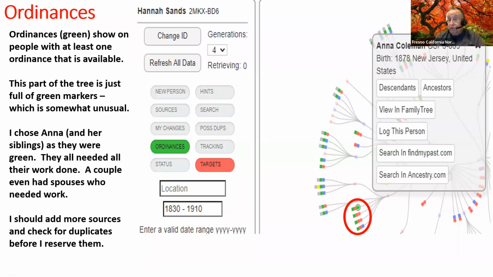Okay, now what I should do, and I did, is go in and add sources to these people, make sure that we've fleshed them out. They've got as complete a birth and death information as we can, spouses if they had any, and things like that, so that if there are duplicates, they won't be duplicated. That we'll be able to merge and get rid of the duplicate.